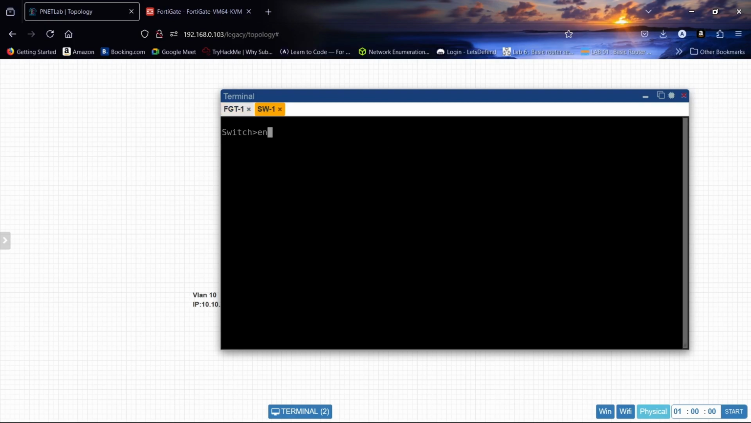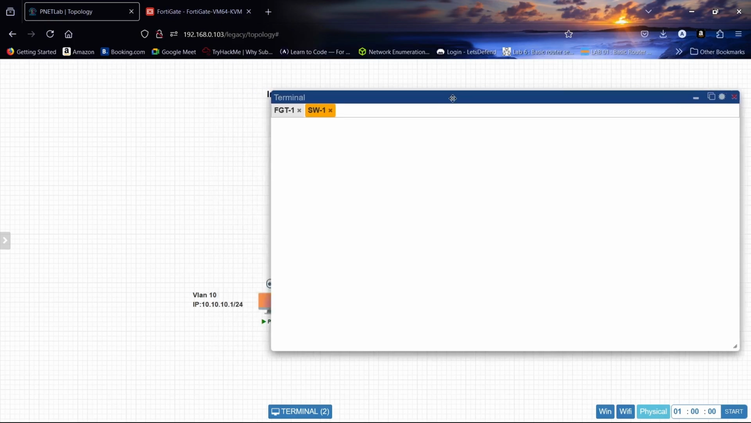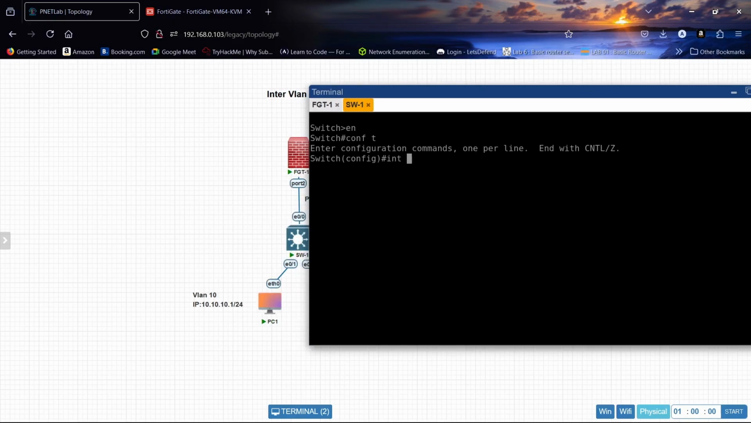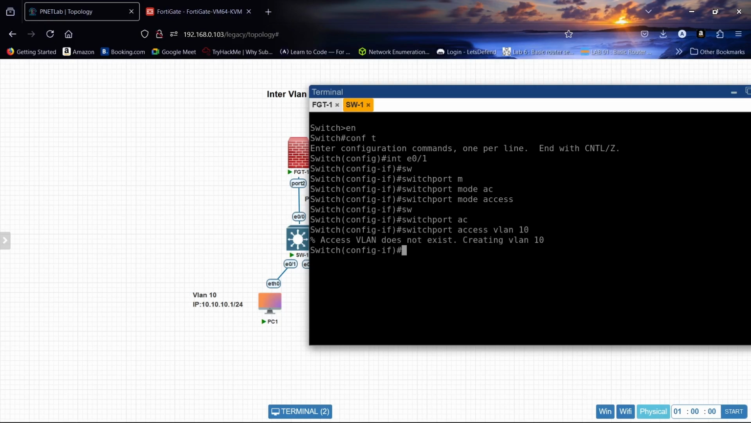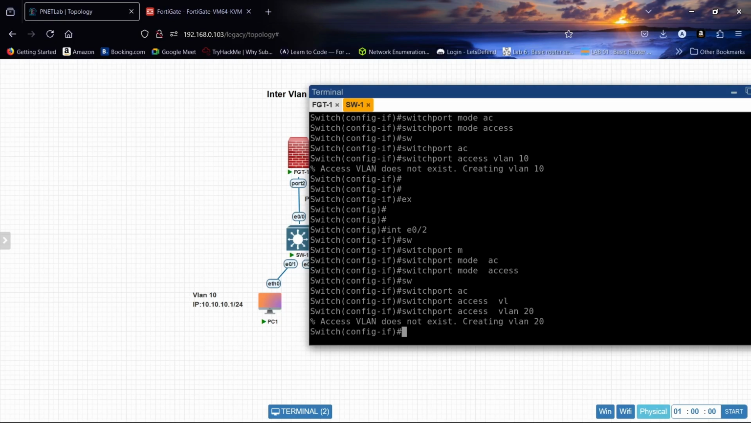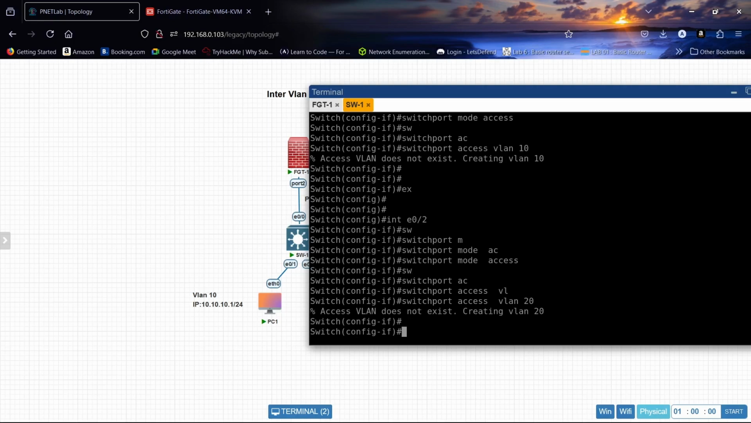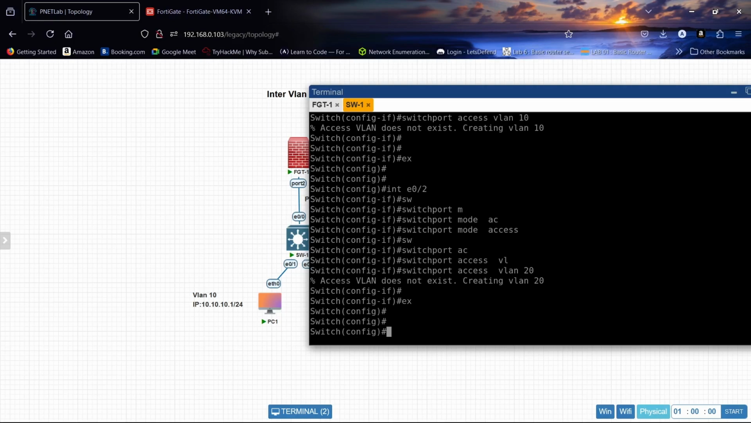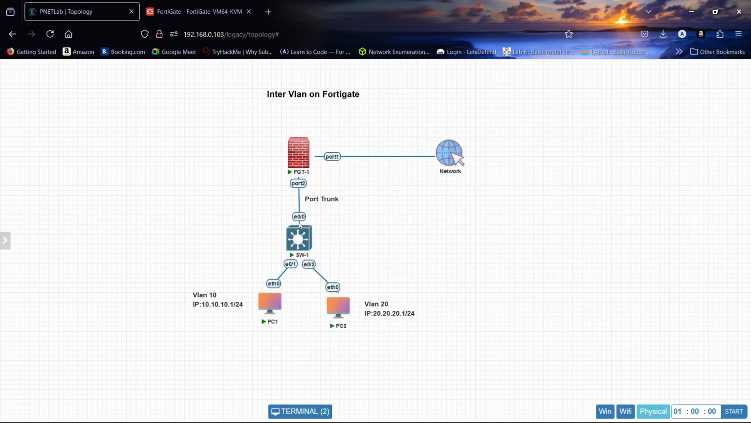Let's assign VLANs on the switch. We have assigned PC1 and PC2 their VLANs. We have to make this port a trunk.